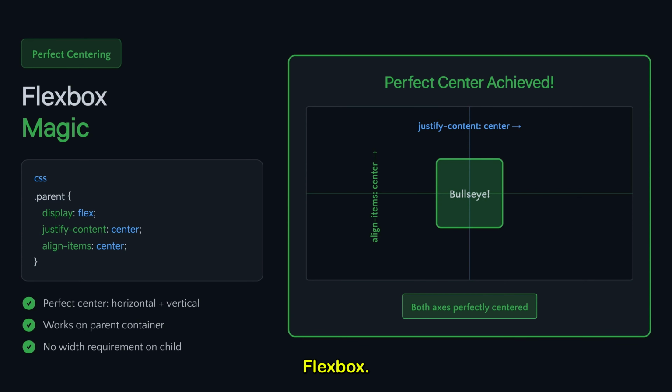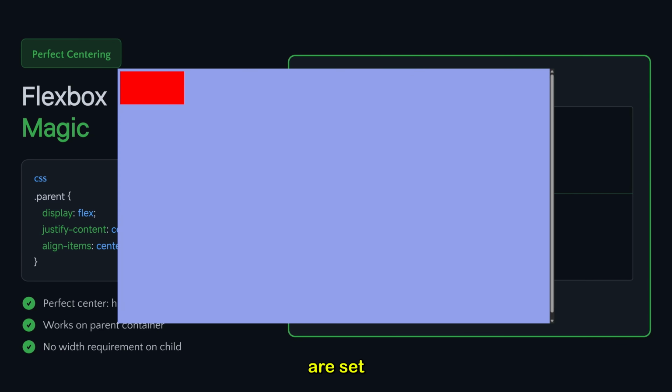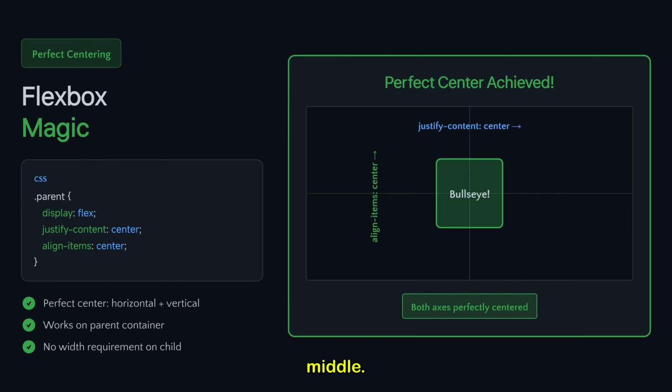With Flexbox, you can center something horizontally and vertically at the same time. Justify content controls one direction, align items controls the other direction. When both are set to center, the element moves perfectly to the middle. This works for cards, login forms, buttons, and almost everything in real projects. This is why Flexbox is used everywhere.